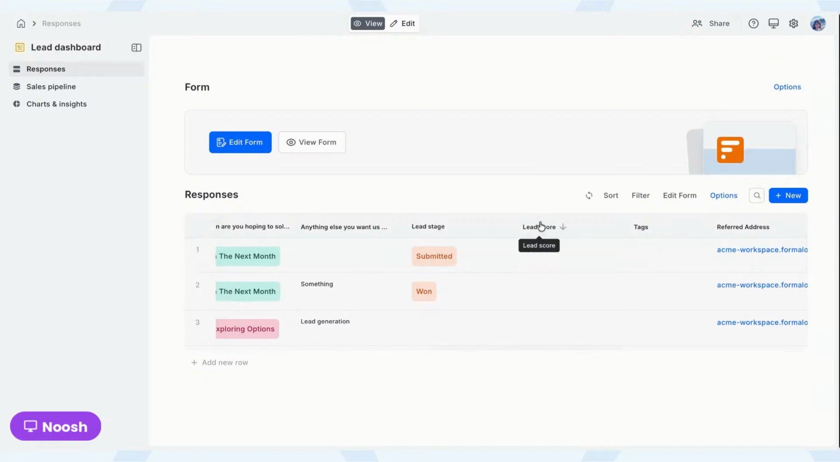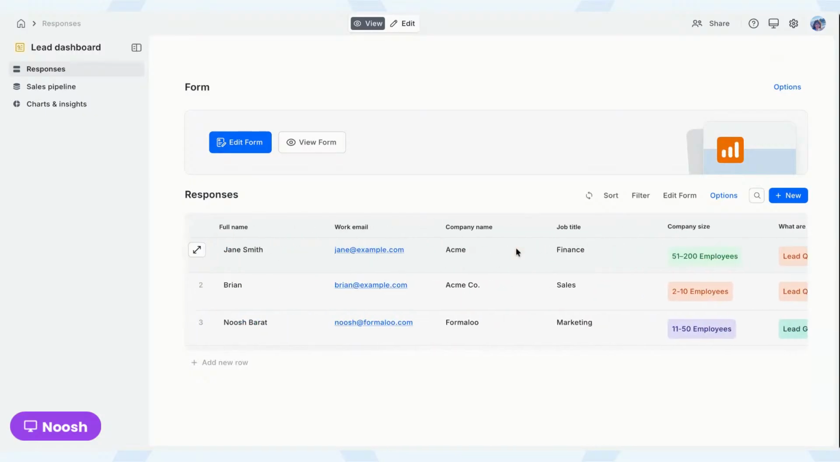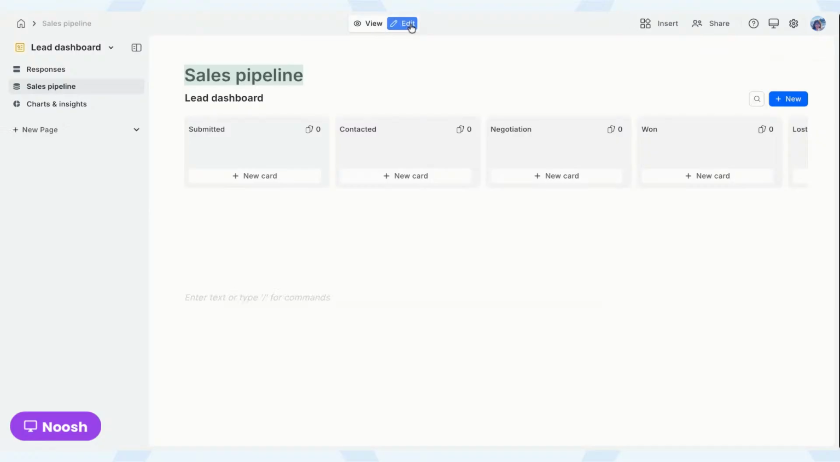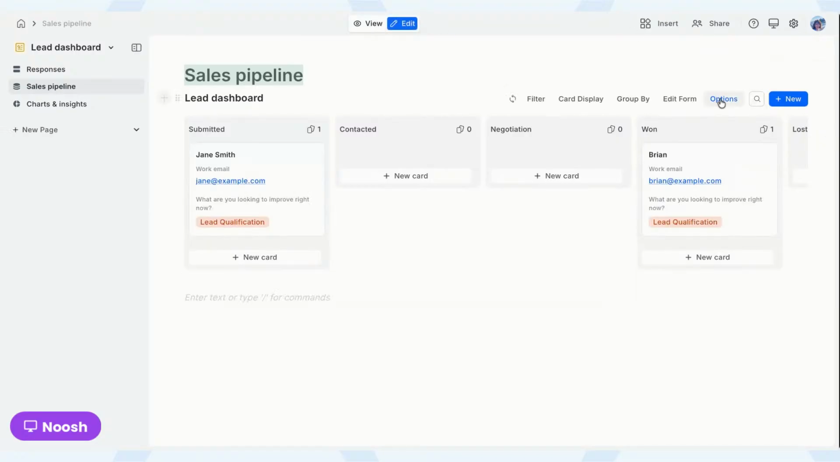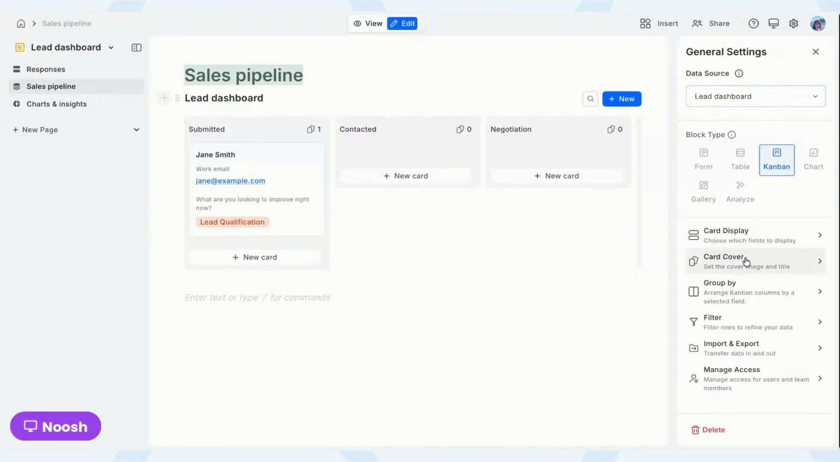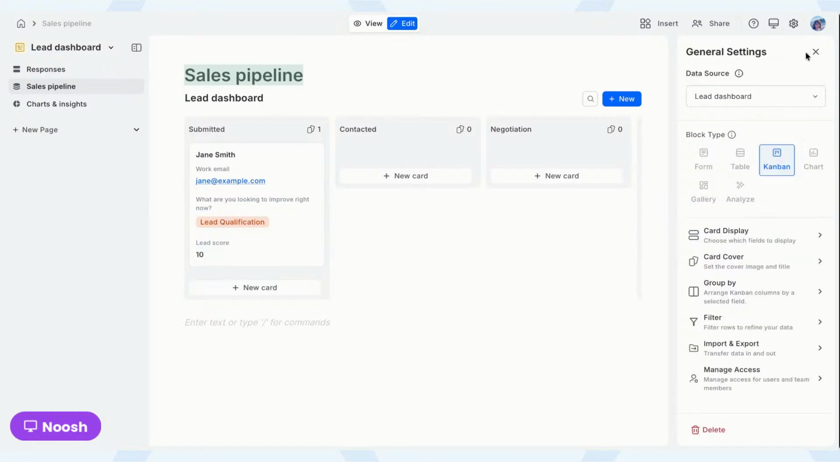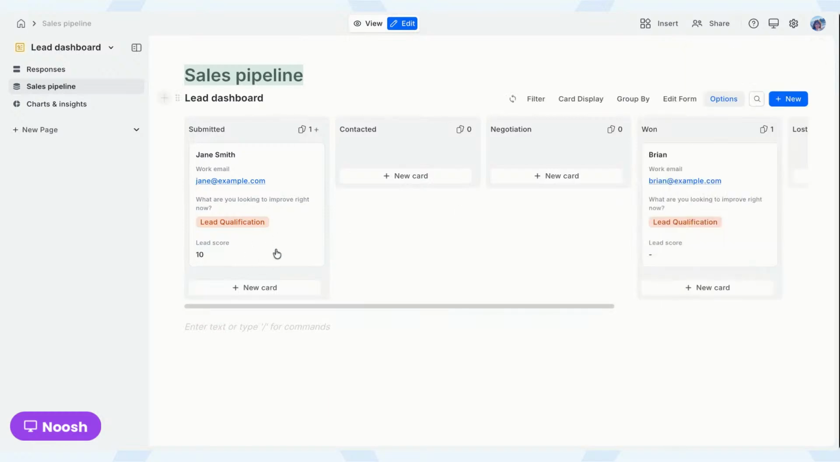and you can sort based on this field to have the top leads and warmest leads on top and start with those first. You can also show it on your pipeline and make sure that your sales team can easily see that and access that. So you can get to the card display and select the lead stage. We have the lead stage, lead score. So this way we can see which stage each of the leads are and which is the warmest.